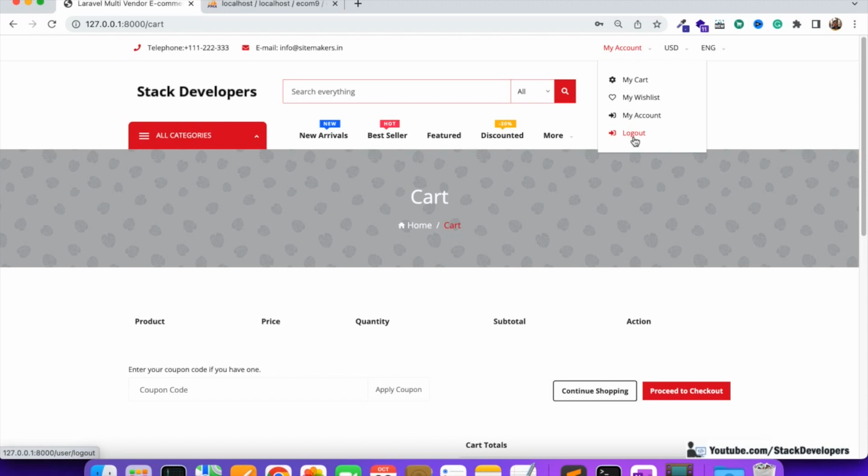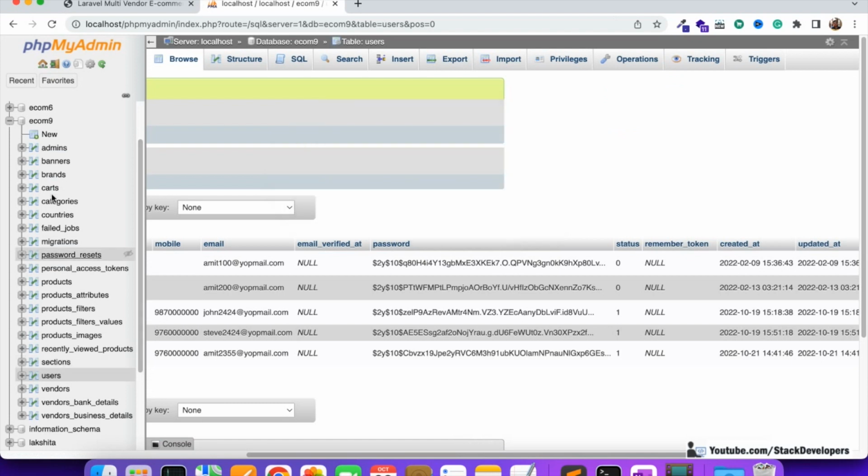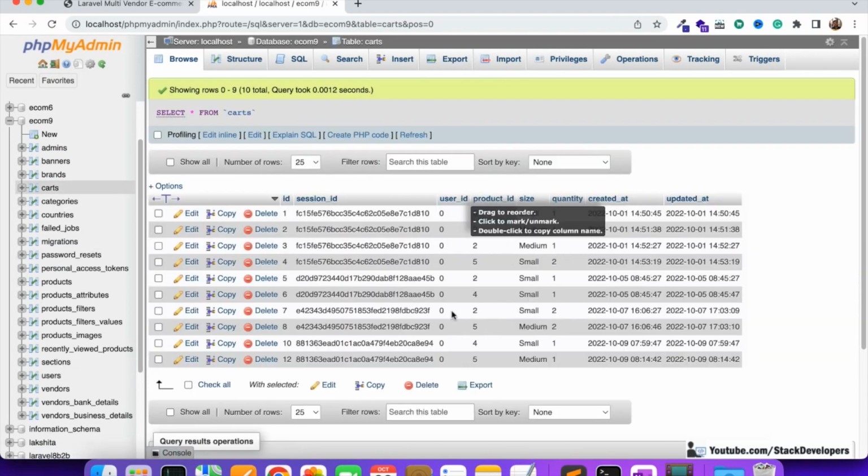And one more thing we are going to do here: if the user adds a product in the cart, then we need to add the user id for him. We are not adding the user id for the user, like I told you a few videos back, that we need to assign the user id once the user logs in. It is necessary so that we can retain his products.